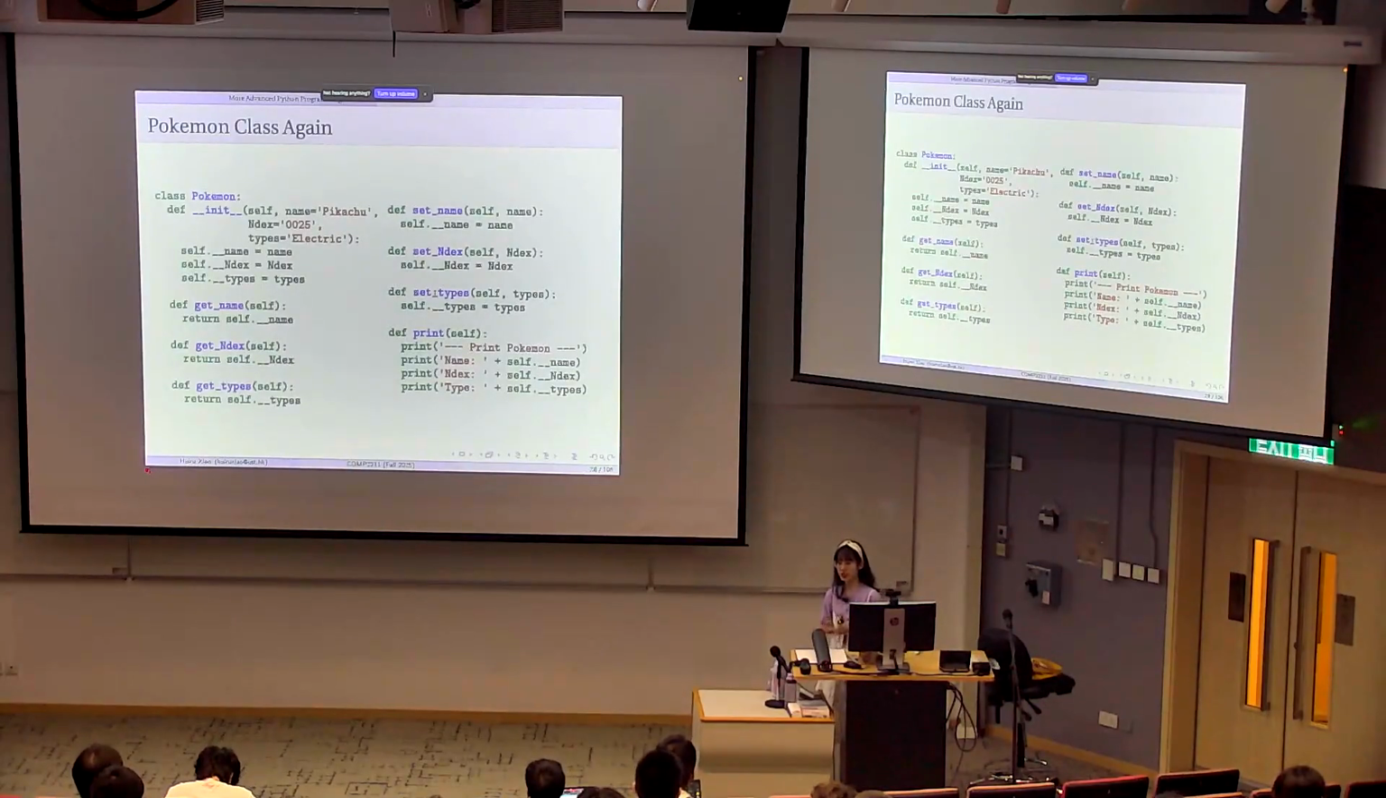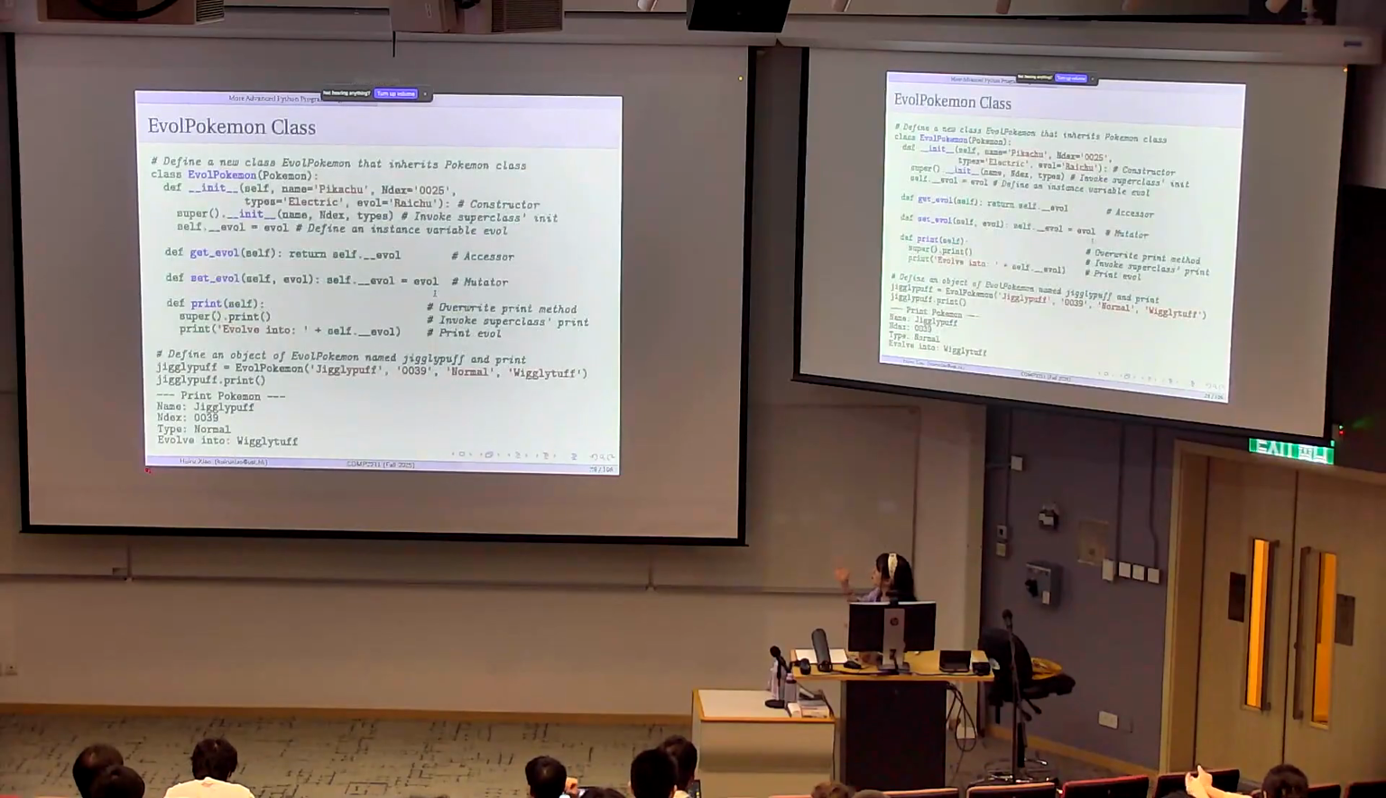Next, we will create a new class, using the inheritance mechanism so that it can follow such Pokemon class. And now we create a new class. So we define a new class, which is called EvolvePokemon, and that inherits the Pokemon class. So as you can see, we follow the syntax.